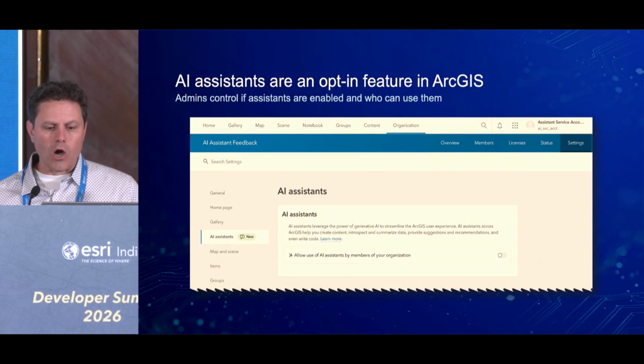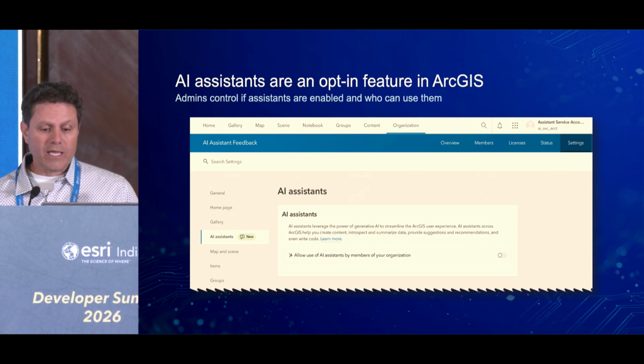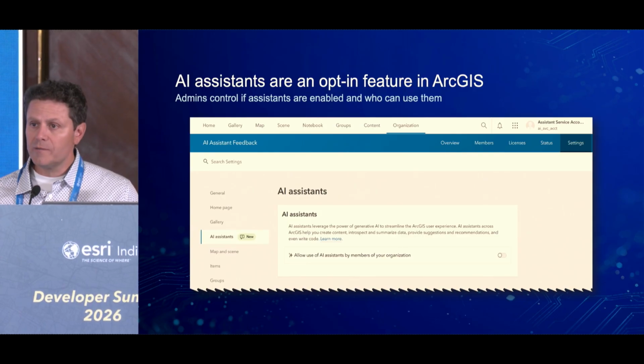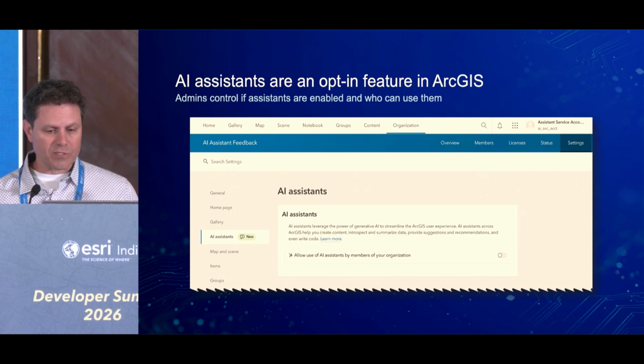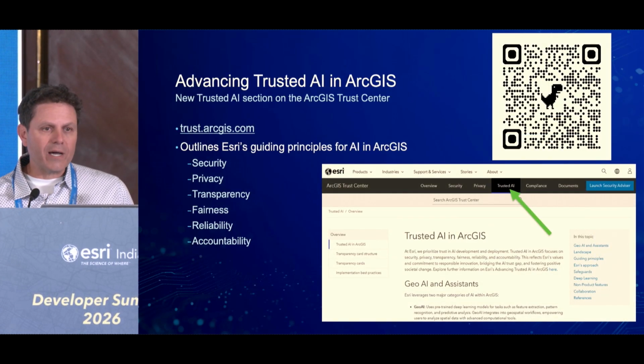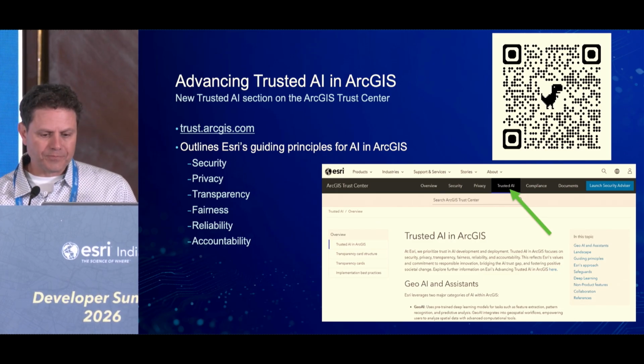Assistants themselves are an opt-in feature, and they're quite new to the organization. So your administrator can opt your identity, your user name, into allowing the use of AI assistants. And this is an important first step to providing you with a choice of whether you or your customers want to use assistants. We talked about trust in ArcGIS when we first kicked off the AI Summit.